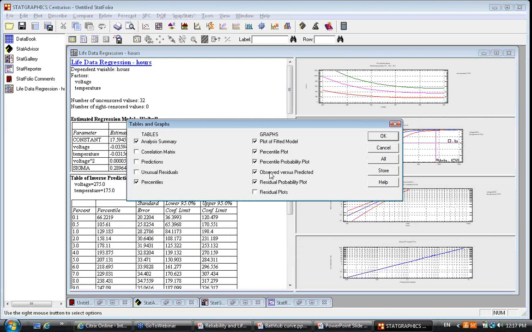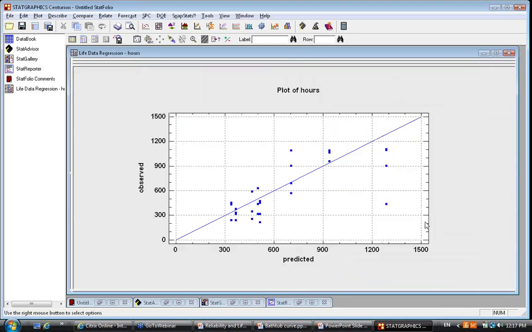There's also the, let's see, observed versus predicted. This is a plot of the observed failure times versus the predicted failure times. Now, that's not as much a test of the distribution as it is of the model.